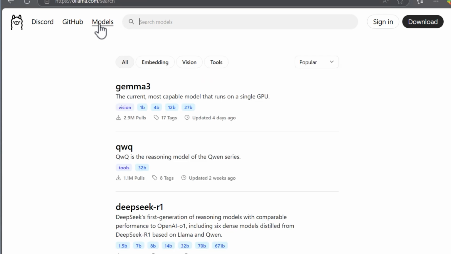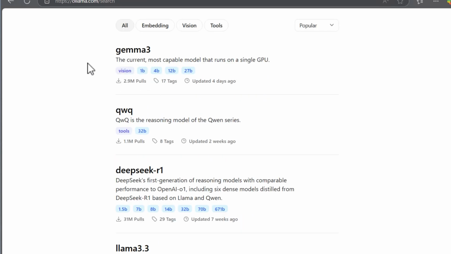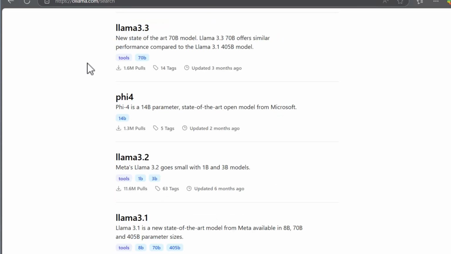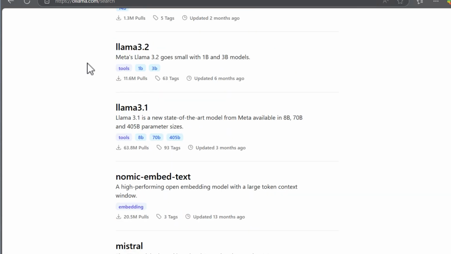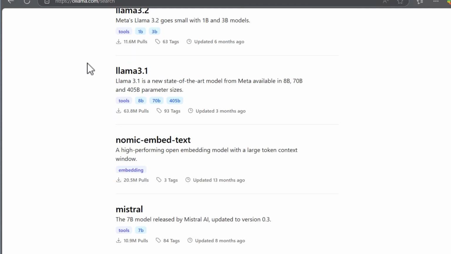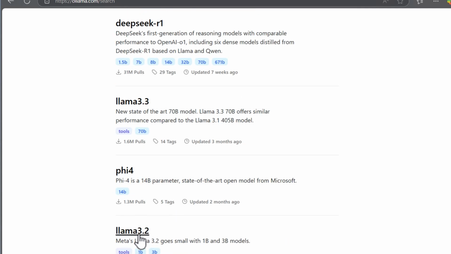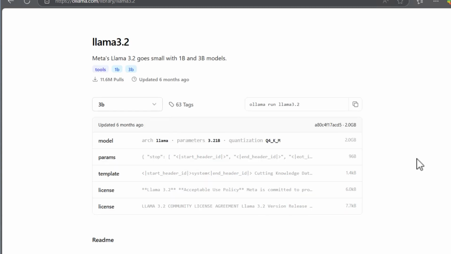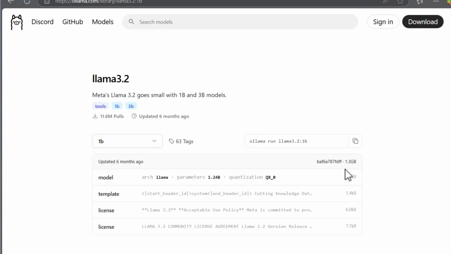As you can see here, there are lots of different models available here, and each model has different versions based on the amount of parameters. For example, we can choose LLaMA 3.2, and it has 3 billion parameters with 2 GB size. This model also has the 1 billion parameter version with lower size, 1.3 GB. I'm gonna download this one.